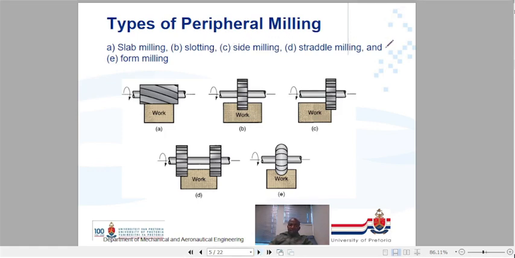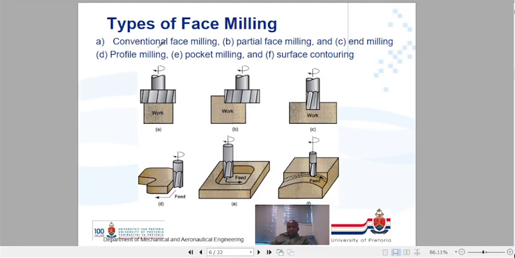Within peripheral milling, you can do several types of milling operations. You can do slab milling, slotting, side milling, straddle milling, form milling. Just look into the pictures and see the differences, but these are just terms used to describe these types of operations. Types of face milling operations: you will have conventional face milling, partial face milling, end milling, profile milling, pocket milling, and surface contouring.